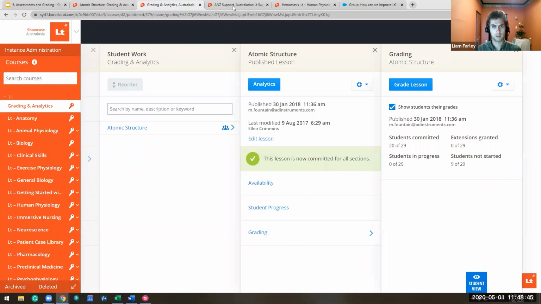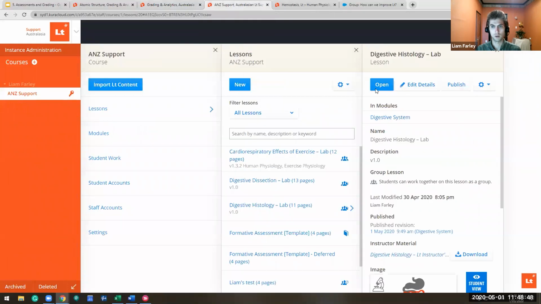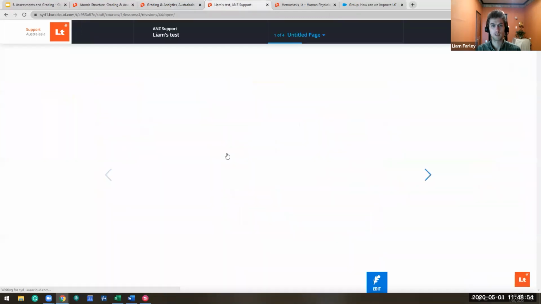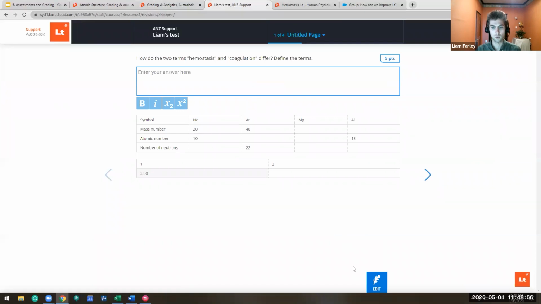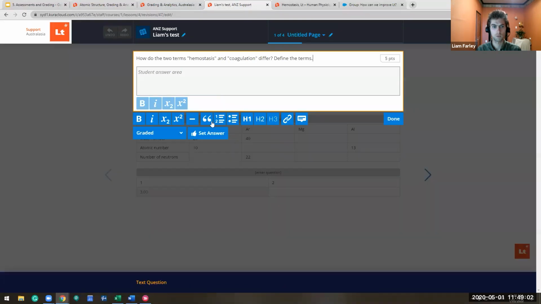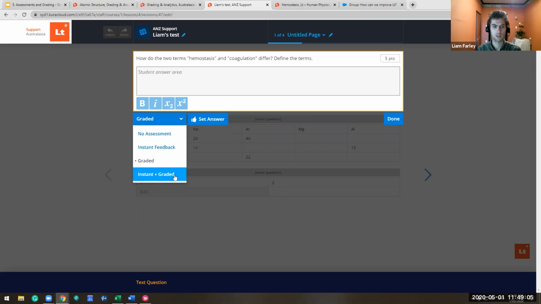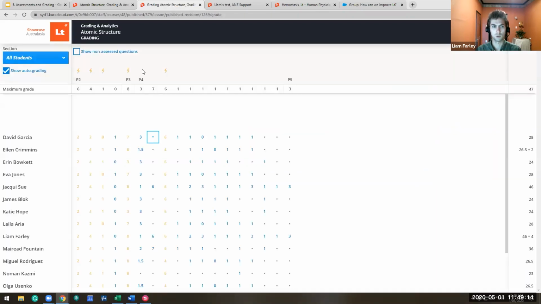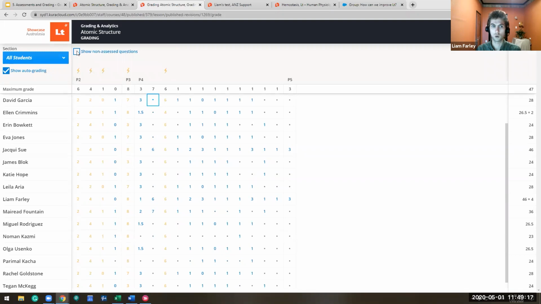So by that I mean if a question when you're authoring, and I'm just going to open up this lesson again. So when you're authoring, if you haven't assigned a question to be graded or made a question graded, that won't appear in the grading interface. So if you haven't selected graded or instant plus graded, then you won't see that question appear in the grading interface. But thankfully there is an option to toggle on show non-assessed questions, and that will show those questions that you did forget to add or make graded, and so those appear here.